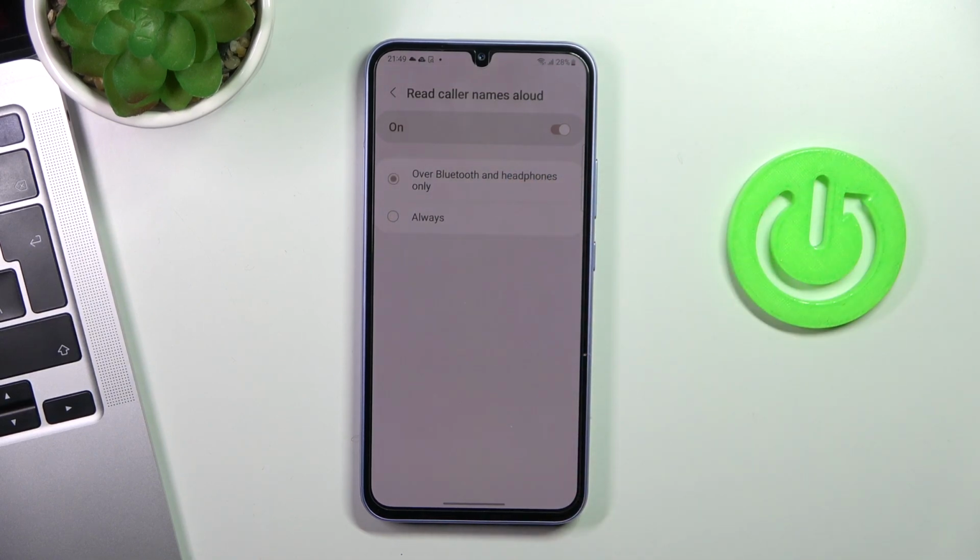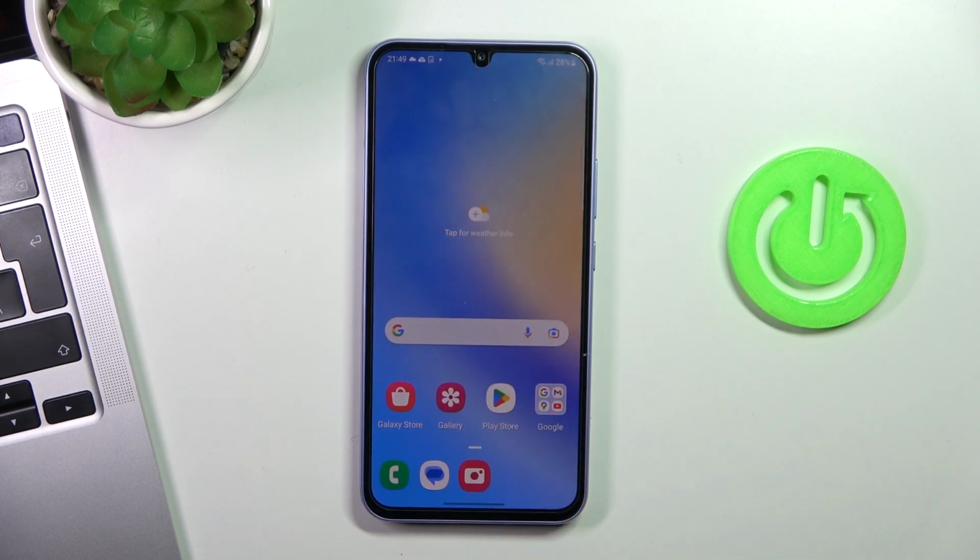I will use over Bluetooth and headphones only, because when I ride a bike and my smartphone is in my backpack, I want to hear who calls me using my earbuds, so my headphones. So I don't want to announce for everyone who calls me. So I think this setting is good for privacy.